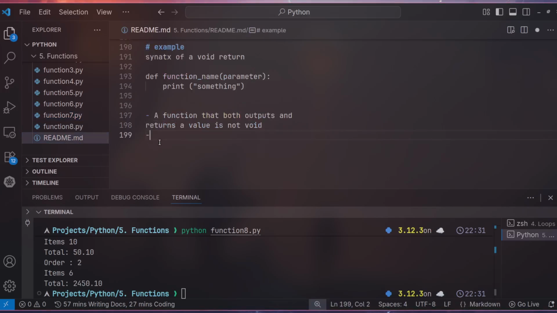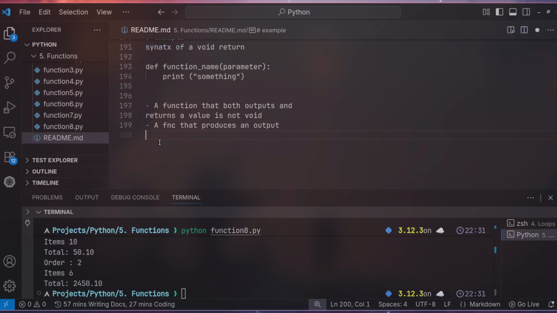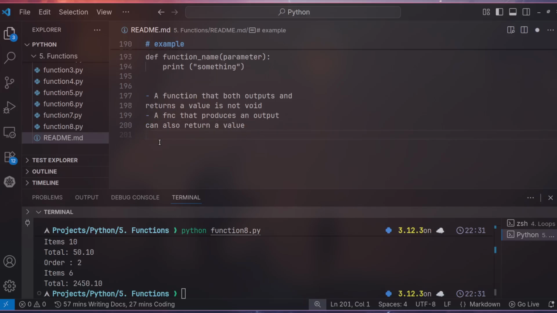So another keyword we should keep in mind is a function that has an output and can also return a value. Yeah? Does this make sense? It can also return a value. I hope that makes sense and we have understood how we can do that.